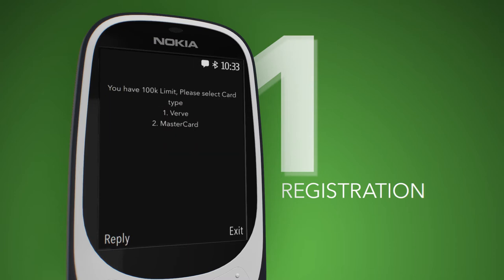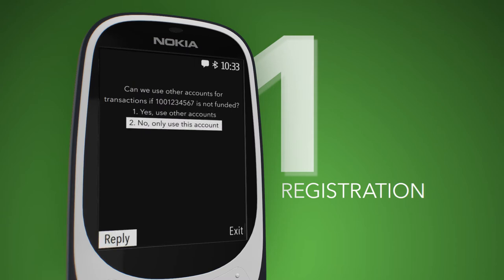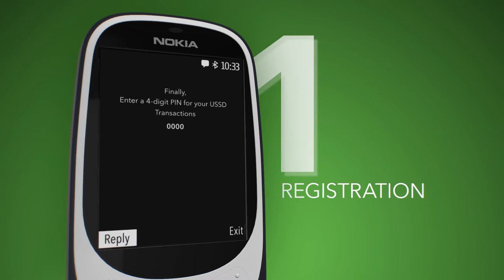Now you select your card type. Enter your card expiry date as it's printed on your card. Choose the account number to be used for transactions, as you may have more than one Heritage Bank account. Then select your 4-digit PIN.